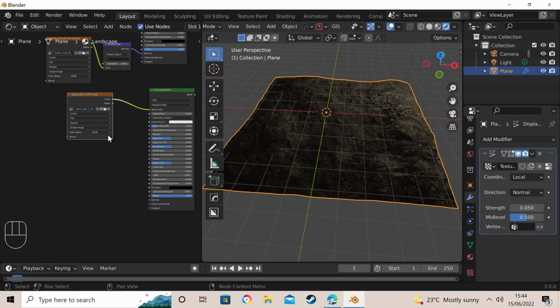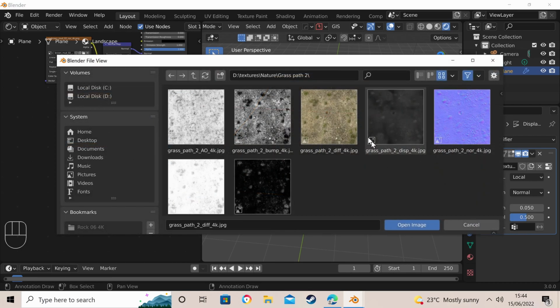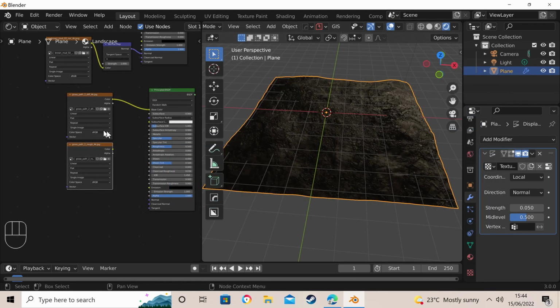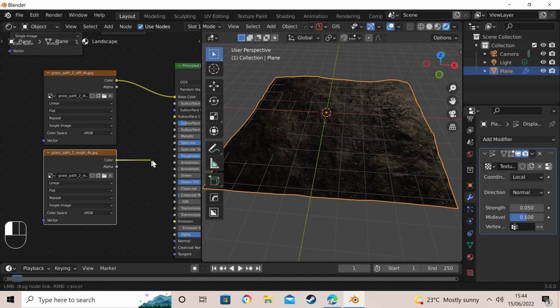I'm just building the texture group, so we'll do Shift D on that. We'll do the roughness, which is U. Stick that into roughness.